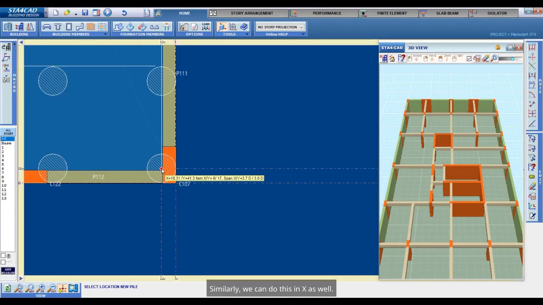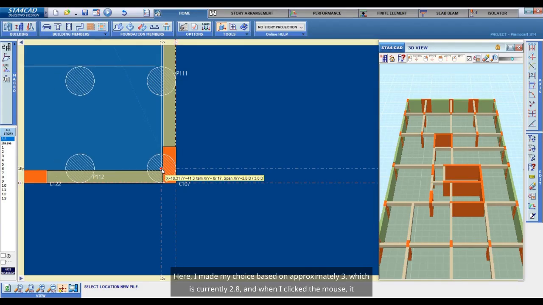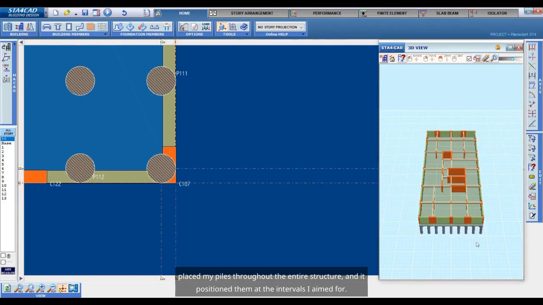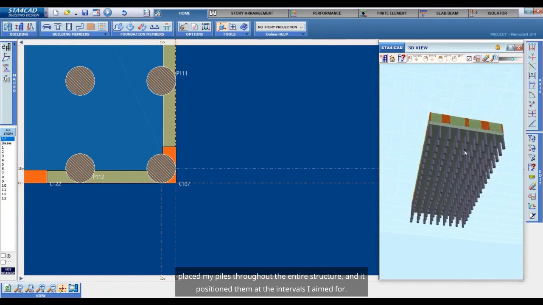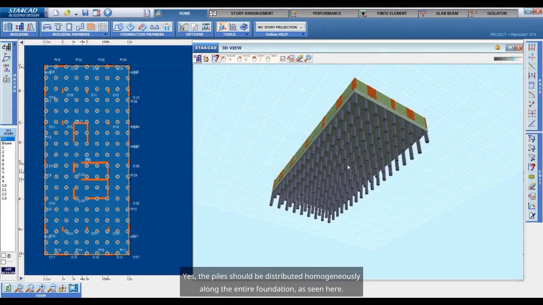Similarly, we can do this in X as well. When we press the right arrow key in X, it makes the necessary reduction. Here, I made my choice based on approximately 3, which is currently 2.8. And when I clicked the mouse, it placed my piles throughout the entire structure, and it positioned them at the intervals I aimed for. Yes, the piles should be distributed homogeneously along the entire foundation.